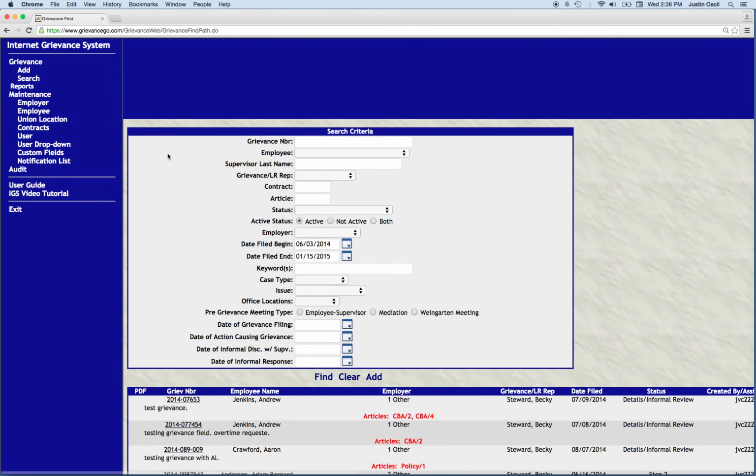So that's how IGS works. There are several other features involved in IGS for administrators and people of that level of security and capability, but for all intents and purposes, there are two main functions: adding and searching grievance cases. The system is very simply left menu driven and point and click.